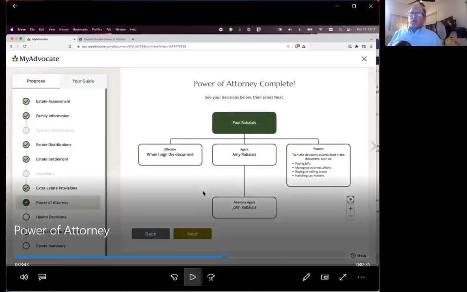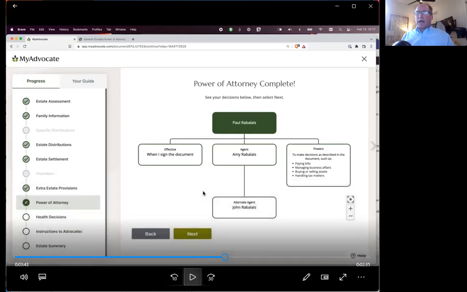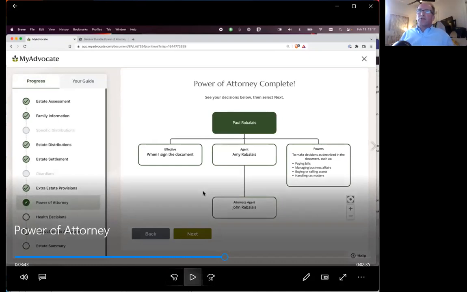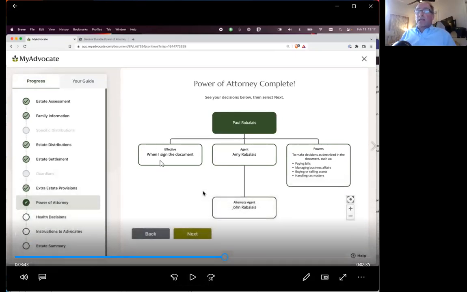Every time you finish a section on the MyAdvocate website, these visual diagrams pop up. This visual diagram doesn't have any legal effect. It doesn't get signed. It's designed just to help you and others understand the decisions that you made. So here's the power of attorney visual diagram. You'll see my name up here at the top. You'll see my wife, Amy, is designated as the agent, and my son, John, is designated as the alternate agent. Here it says it's effective immediately, or effective when the document is signed.